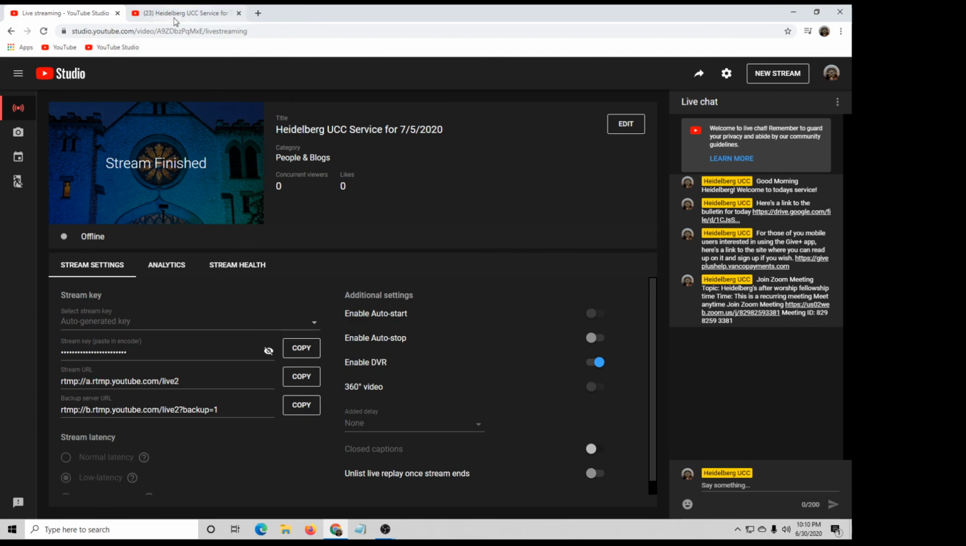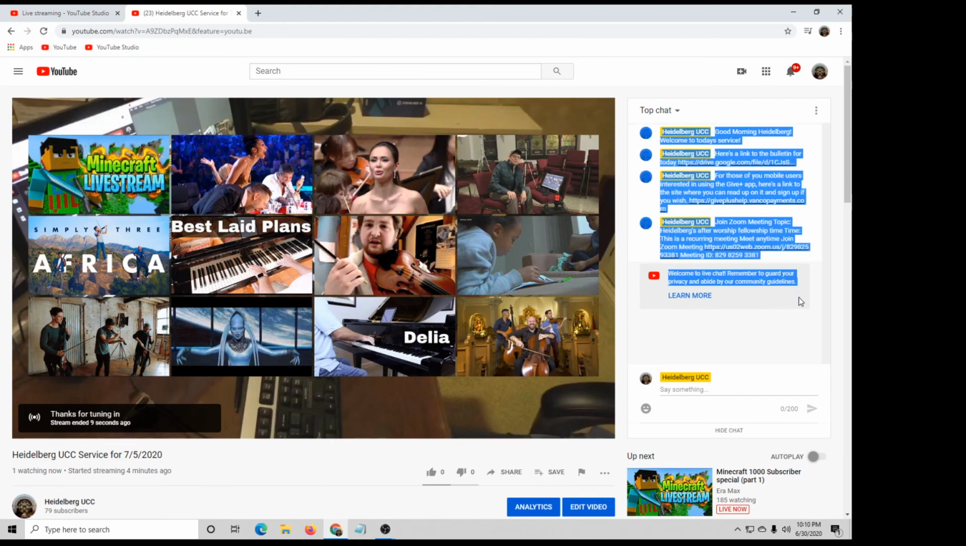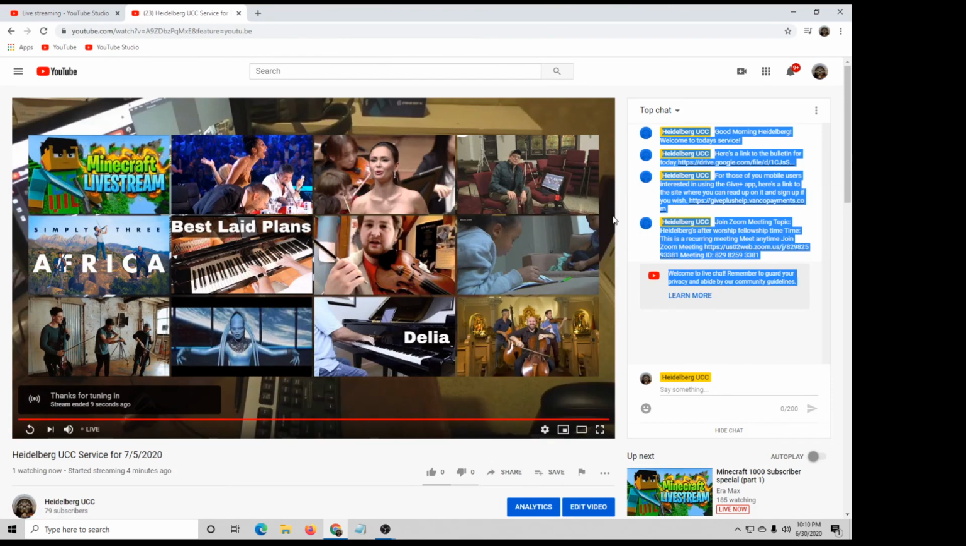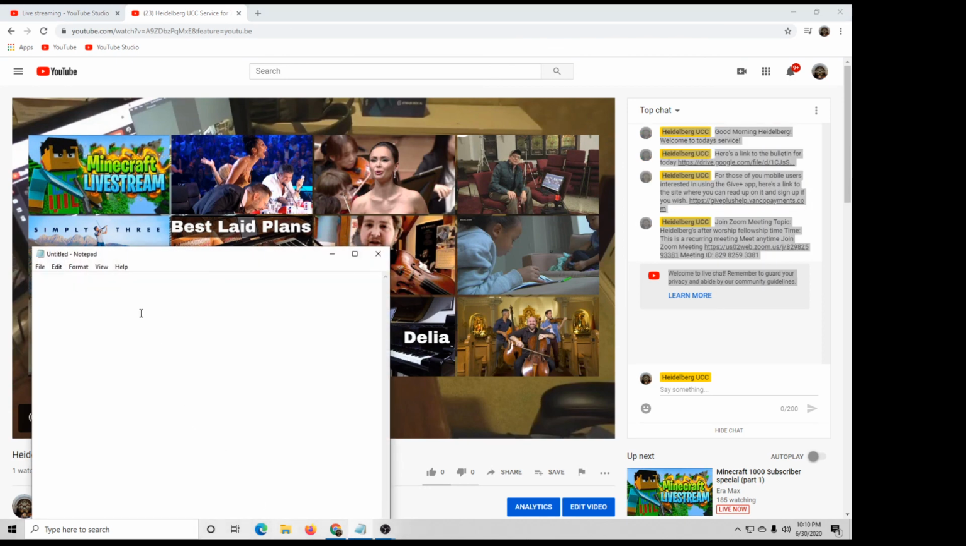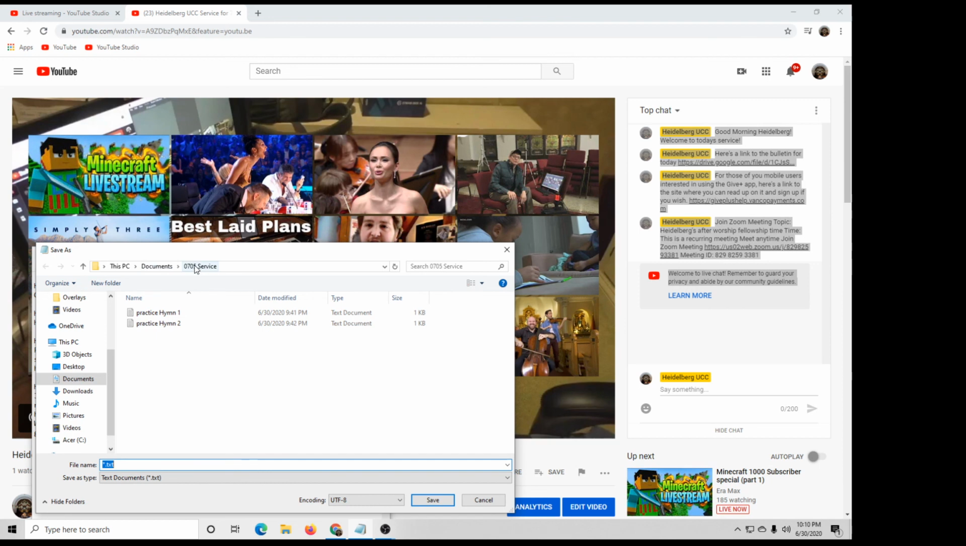The other thing that I would recommend is to come over here into the chat box and copy all of that chat. Select all that chat, right click, hit copy, and go into Notepad and paste that chat in there. That gives you a chance to keep that chat after the service is concluded, and then just file, save as, and save it in today's service. Remember that folder we made earlier, 0705 service, and just save it as chat log or something along those lines, and hit save.